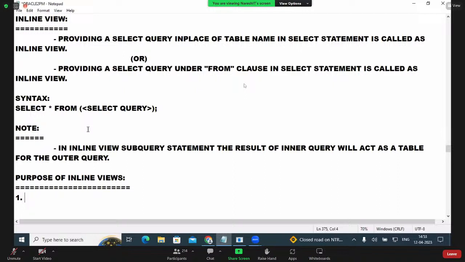So if any interviewer asks you, can I use order by clause in subqueries? If anyone asks you, what do you say? No, it's not possible. First point. But if I want to use that order by clause in subqueries, it should happen by using inline views. This is the first reason why inline view was introduced into the database.